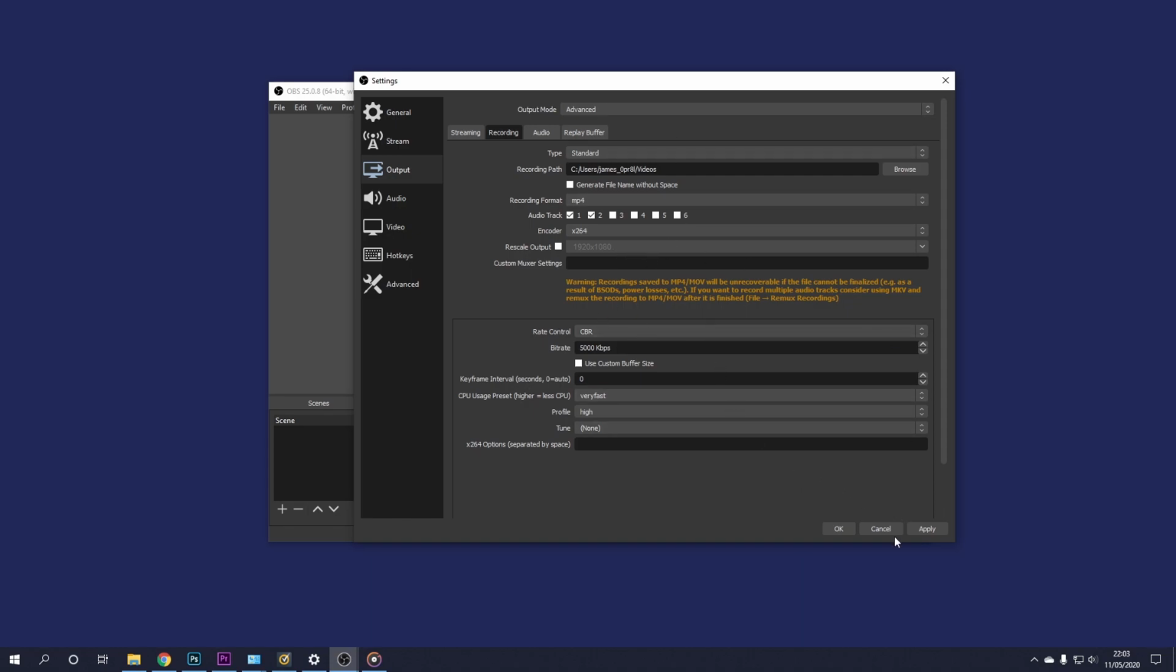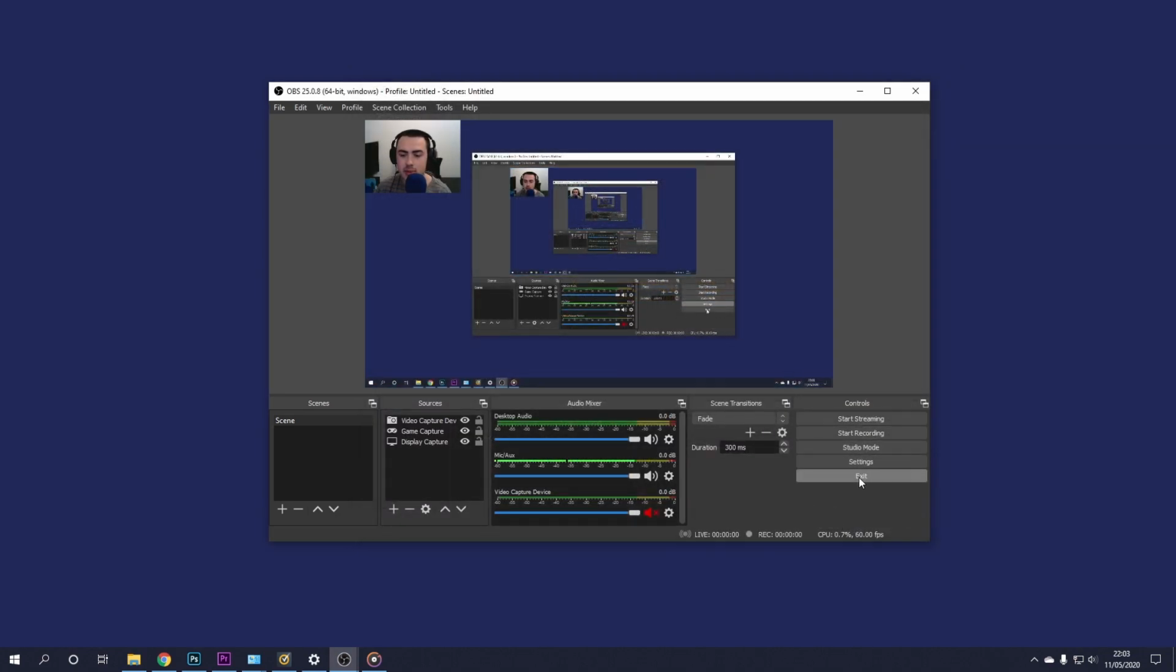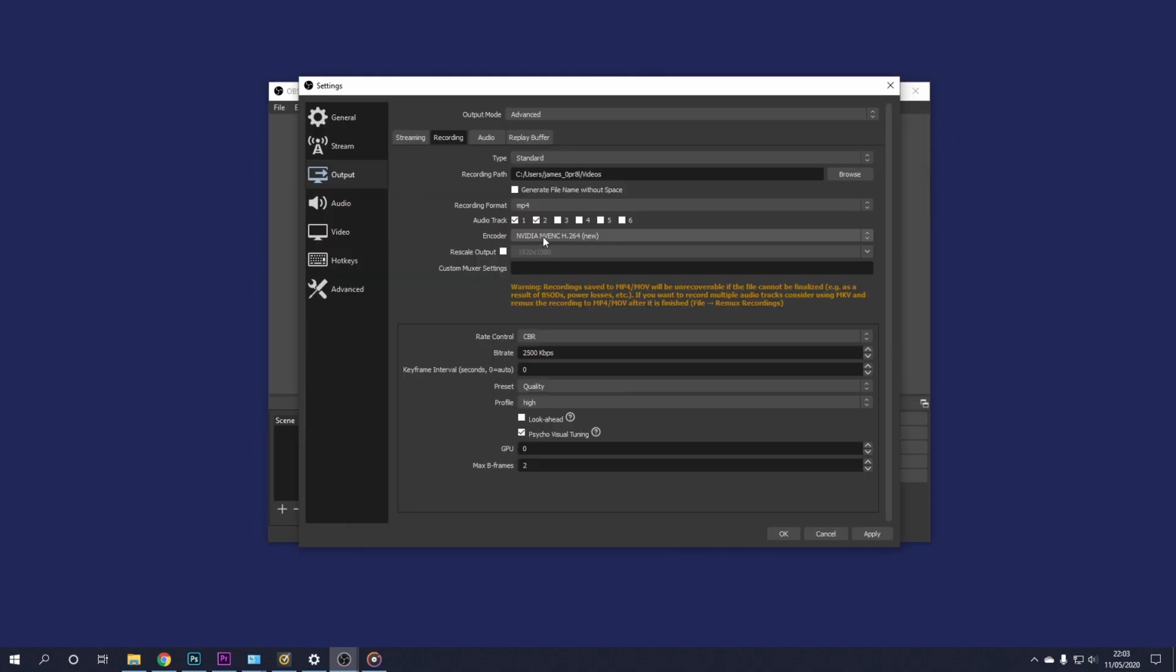So once you've finished changing your settings, go ahead and press apply, and then press OK, and there we go. So if you have an NVIDIA graphics card, you can go ahead and select the NVIDIA NVENC H264 new encoder. Now just leave rescale output unselected and this empty.